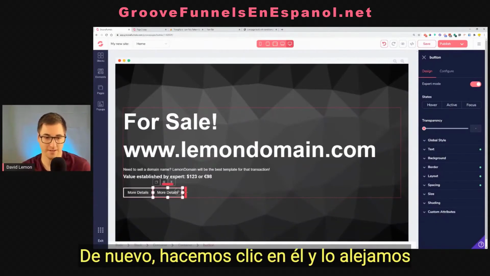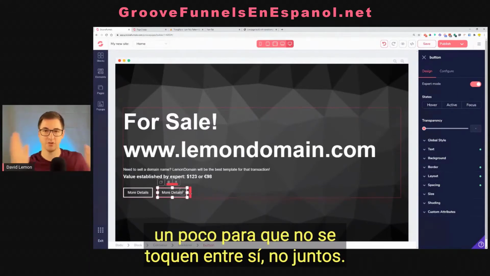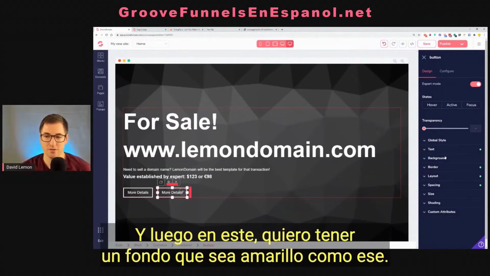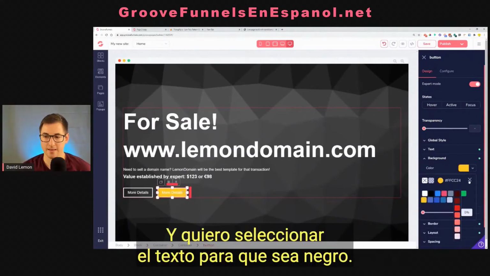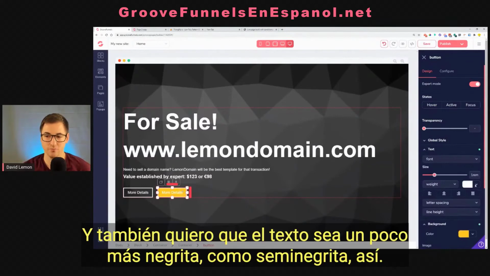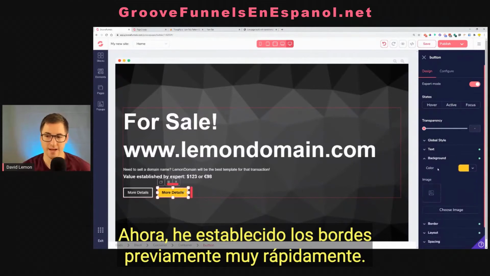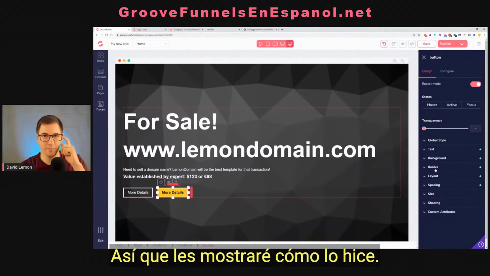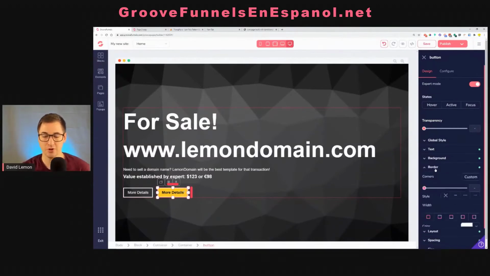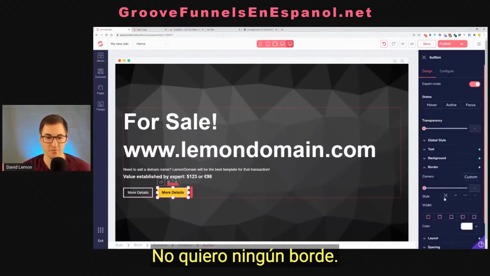Using the red drag handle again, we click it and we move it away just a little bit so that they are not touching each other, not together. And then on this one, I want to have a background which will be yellow, like that. And I want to select the text to be black. And also I want the text to be a bit bold, like semi-bold, like that. And I don't want any borders. Now I set up the borders previously very quickly, so I'll show you how I did it. So over here, I don't want any borders.